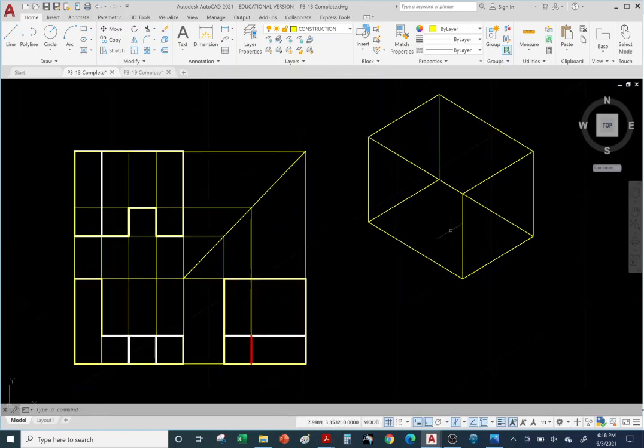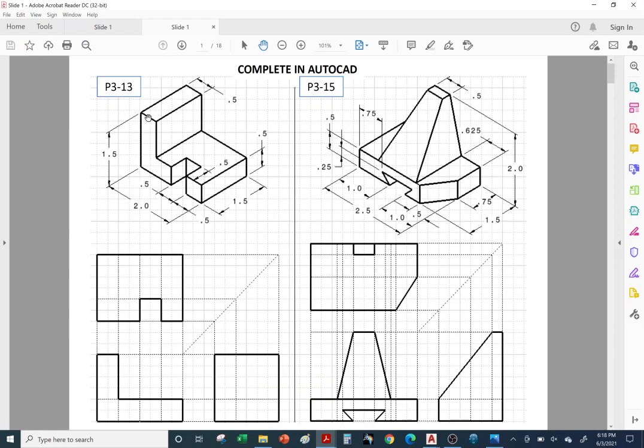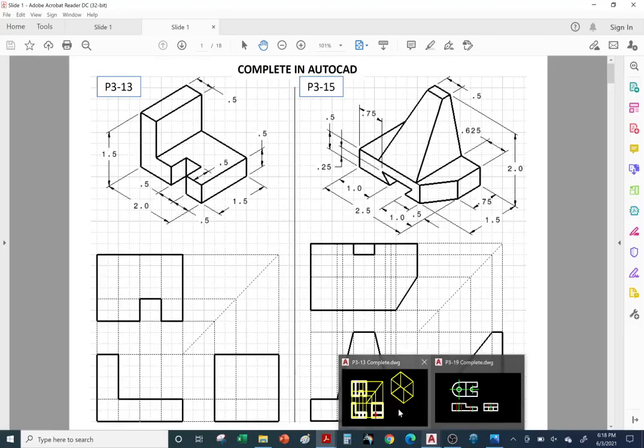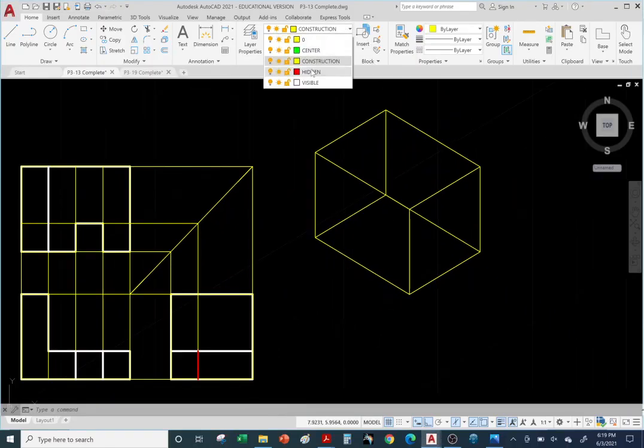Okay, so let's go ahead and start drawing our isometric view. Okay, so we're going to draw our isometric view. Let's start with the top here. So we're going to go 0.5 over, 1.5, 0.5. So we're going to draw this using the white object visible layer. Okay, so let's go ahead and draw this portion of it. Okay, so we'll go over to the visible white object layer.